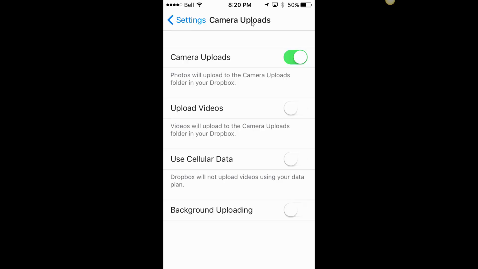Upload videos will upload your pictures and your videos. And background uploading is this is the option I prefer as well. This means as soon as I walk into my house, the phone will start uploading the pictures in the background. I don't have to launch Dropbox every time I want to upload pictures. It just happens for me without me even giving it a second thought. So I highly recommend it.